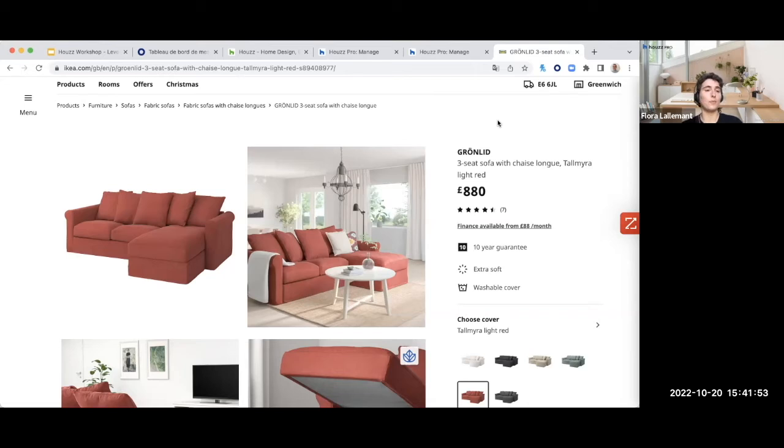So let's say we are on a website with a lot of products, and we want to clip a product. We want this sofa, for example. Here, our advice is really to go on the description of the product so that you can already fill in everything from the website.